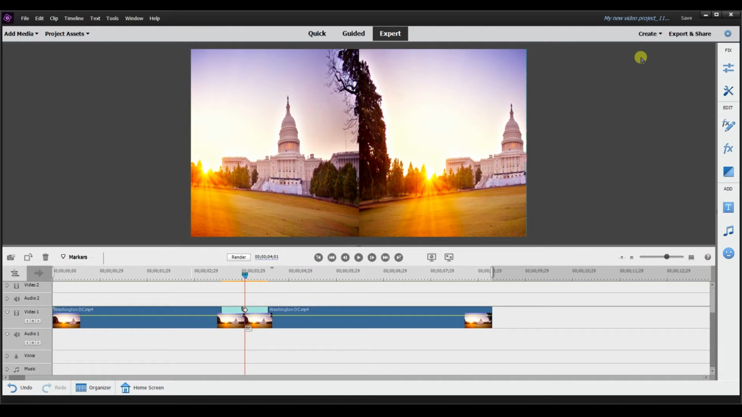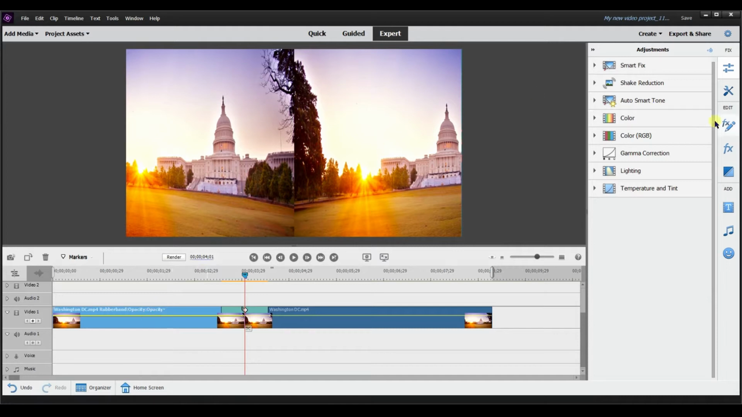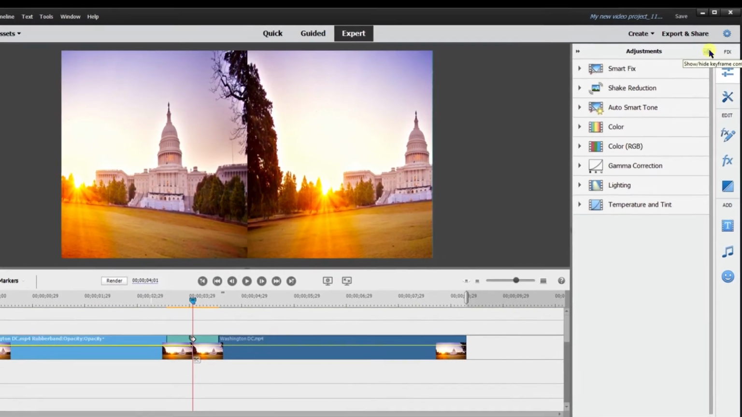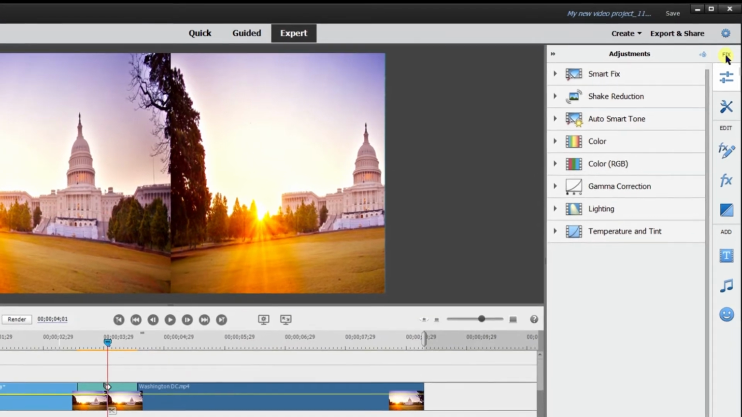The other area to show is just on the side over here. On the top, you have adjustments. So I'm going to select this clip. Adjustments gives you different options, from smart fix and shake reduction to auto smart tone, if you want to adjust the color, the lighting, the temperature, the tint. All of that is available right here in the adjustment section. Here they also have keyframes. That in itself would have to be a totally separate video on how keyframes work, but that's another tool.